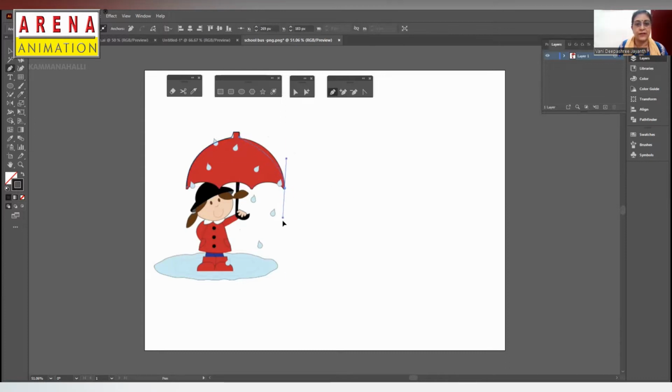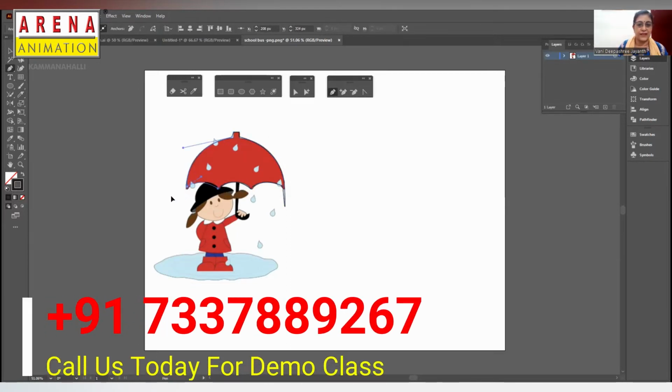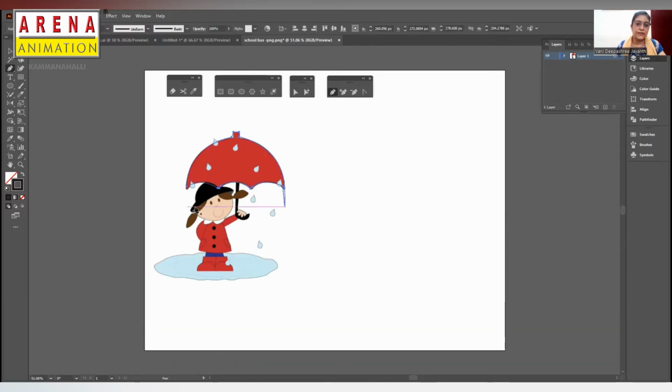So this can be done with the tracing method. Click, drag. Click and drag. Click and drag. So this is that method where we come back to the original point, and we missed a point there.